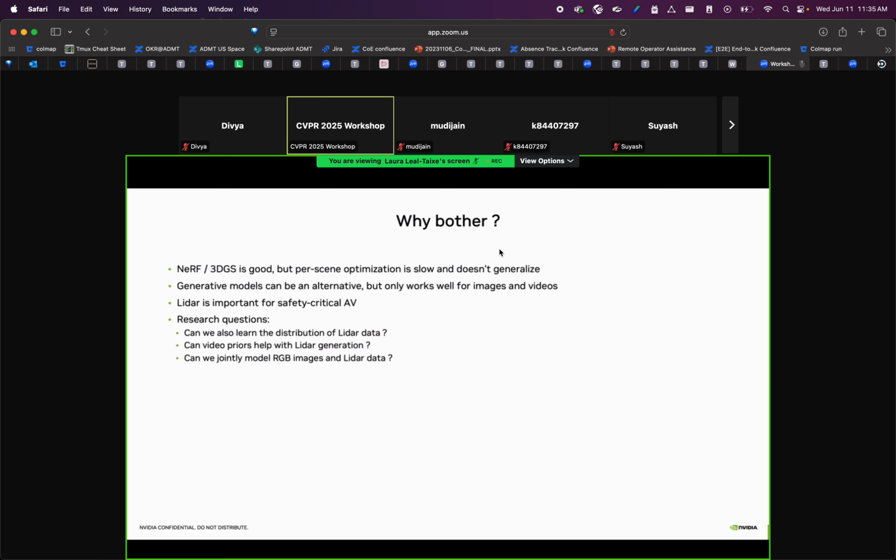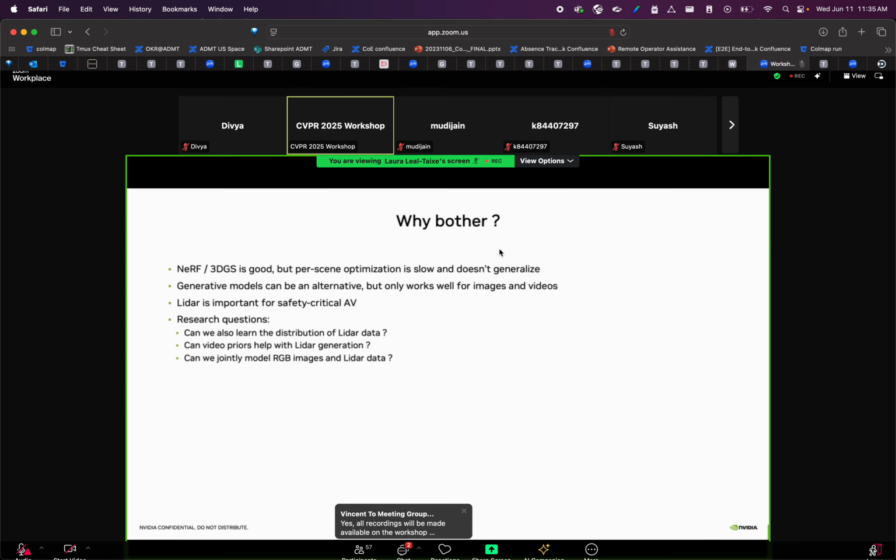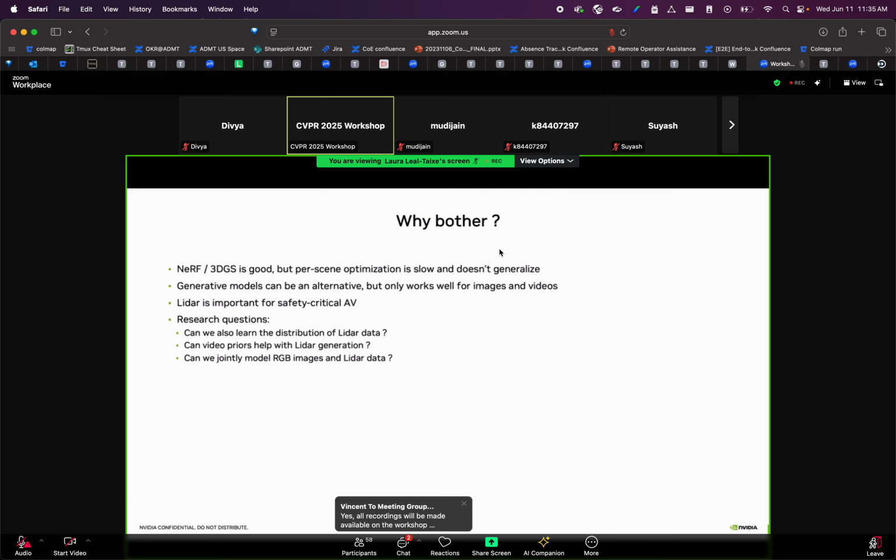And generative models are really cool, right? I mean, we see them everywhere. We're generating images, we're generating videos, but they only work for these two modalities, right? We haven't really seen generation of LiDAR data at scale. And LiDAR is important for safety-critical AV.